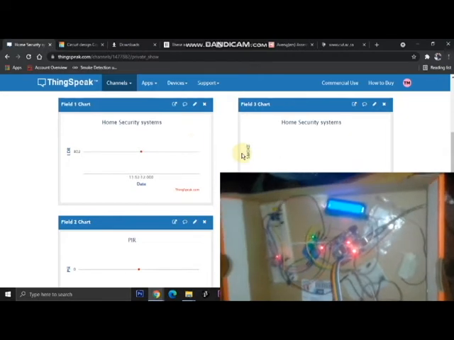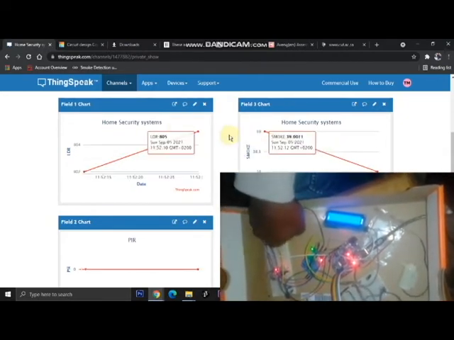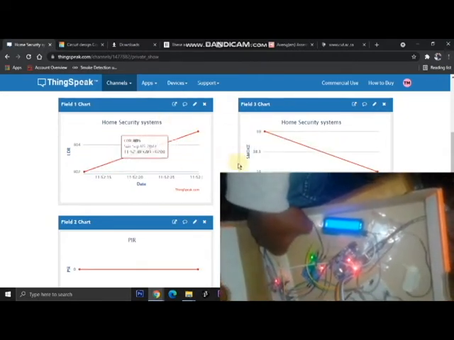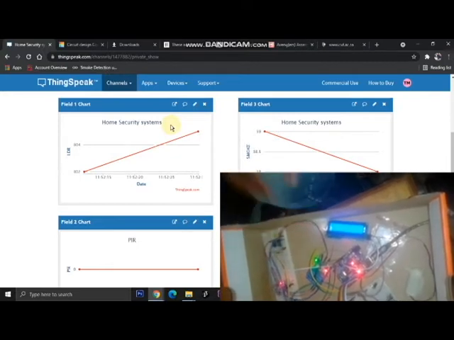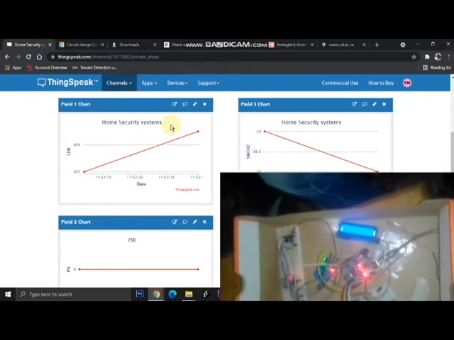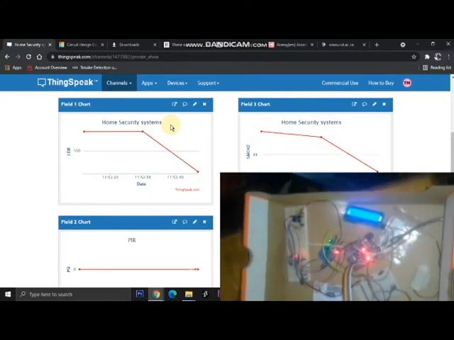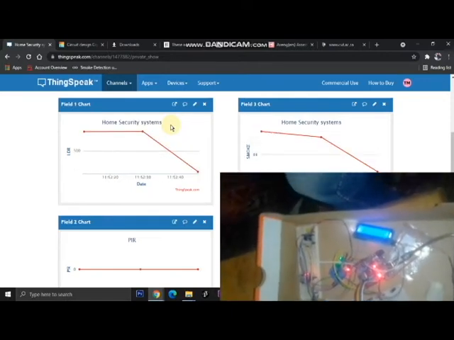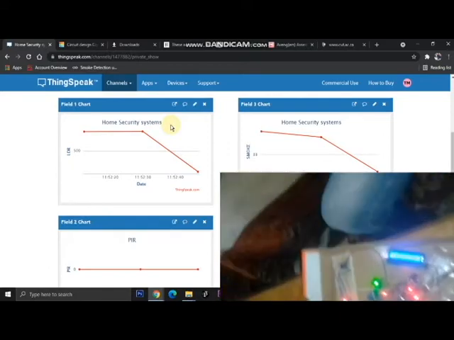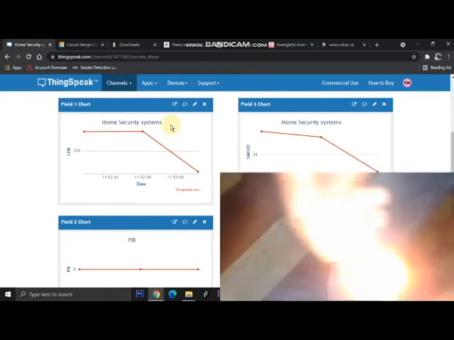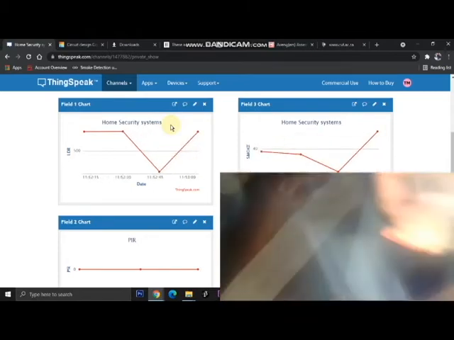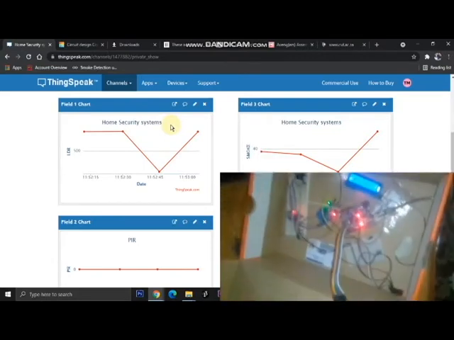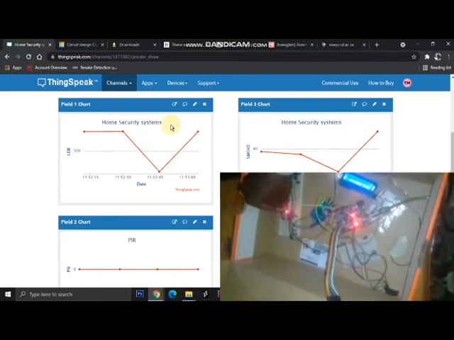varying numbers. So for the LDR, let me go ahead and block it and see if we can get something. Very low number. We need to get a very low number. Yes, the LDR is working, so let's create smoke and see if we can get a big number on the smoke sensor. We need to get a big number on the smoke since I'm creating the smoke.